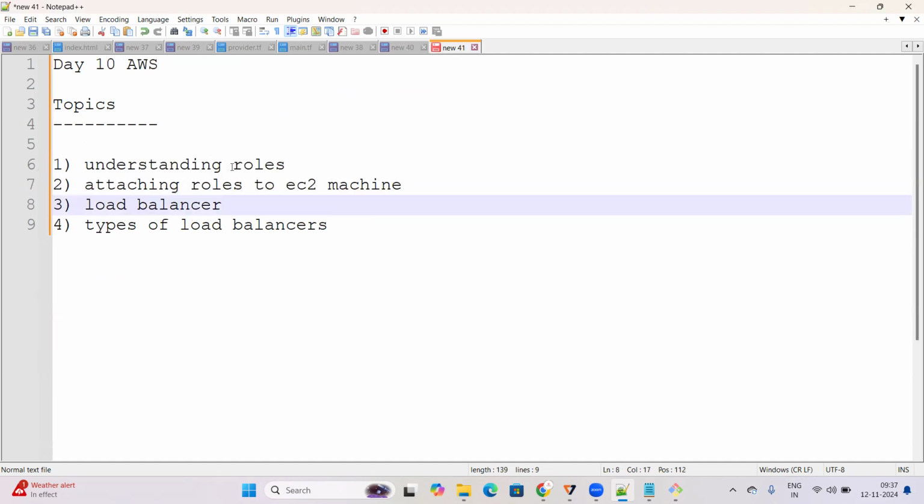A role is nothing but a combination of multiple policies. If you are creating a role, you can attach multiple policies to this role. An IAM role is a combination of multiple permissions attached to a single name, so that the role can be attached to any of the services in AWS. Hope you understood what a role is and attaching roles to the EC2 machine.